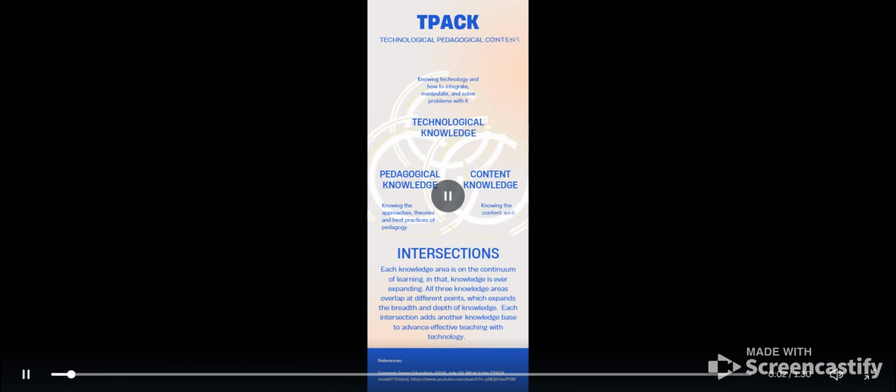TPACK is a model that helps teachers understand how their content knowledge and pedagogical knowledge intersect and can intersect with their technological knowledge. Each knowledge area, in and of itself, is on a learning continuum as teachers continue to extend their knowledge of that particular area. Teachers can expand their understanding of their content areas, or cross-content areas, as they learn more about it. Teachers can also expand their understanding of the most pedagogically effective ways to teach as their depth of how to teach those content areas increases.